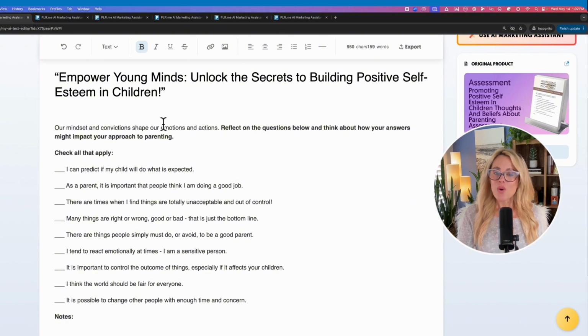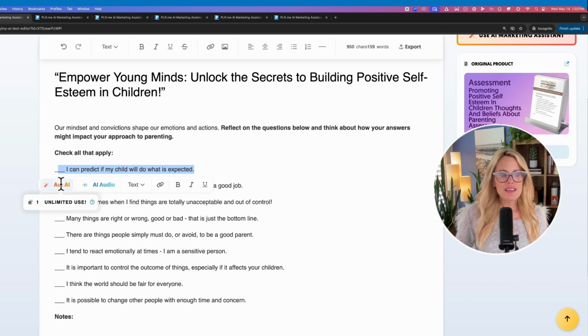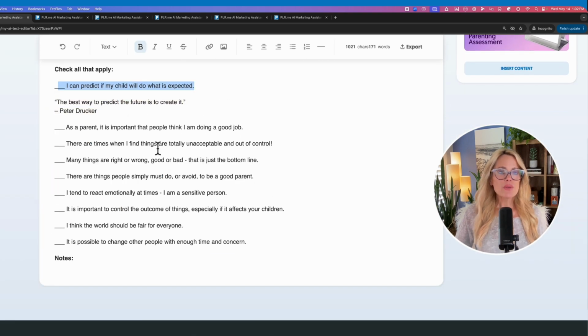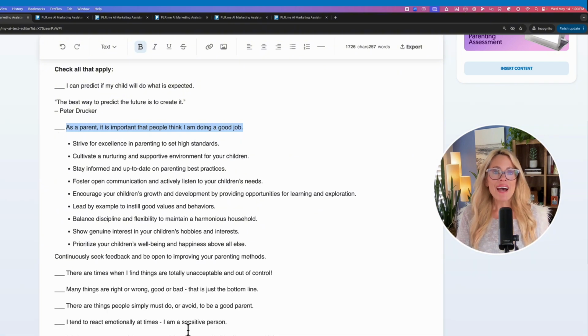Want a relevant quote to go with this coaching piece? If I highlight this, I can ask AI and find a quote. Now I'm going to insert that right below and I can keep moving. Want to expand on your content? Well, you could add some bullets and you could do it once again with Ask AI. The more you add, the more it customizes and personalizes this content to you.